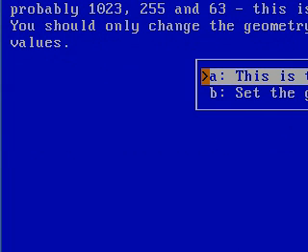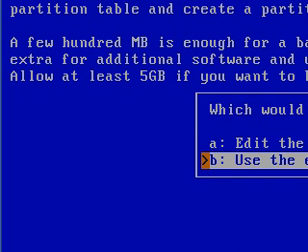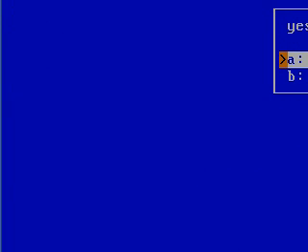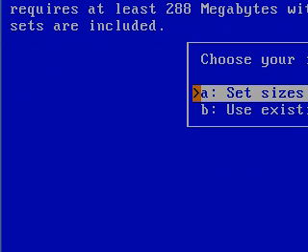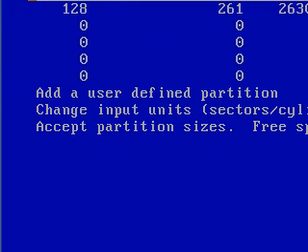So, install selected sets. This is the geometry of your hard drive, pretty standard stuff. This is correct. I would like to use the entire disk instead of a master boot record. This makes it incompatible with dual booting, but it gives you that much more space to work with. Yes, I would like to replace the boot code with the NetBSD booter. Yes, I would like to set the partition sizes.